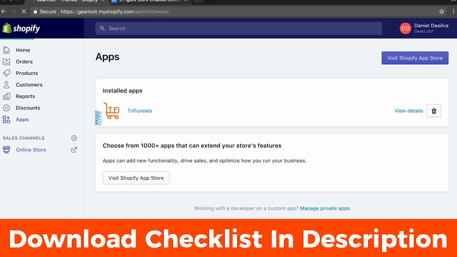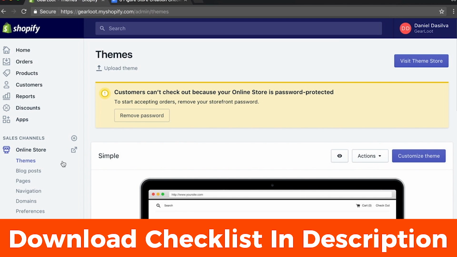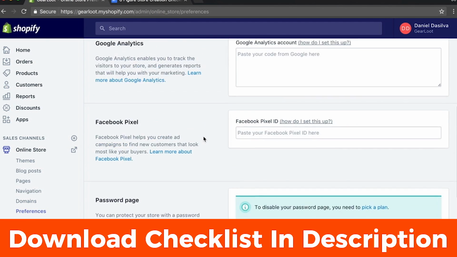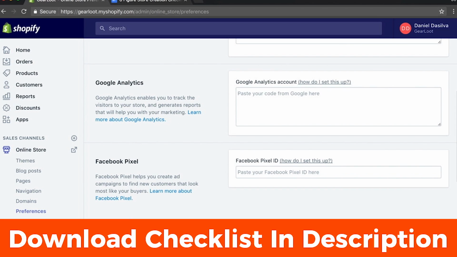So over here, if you go to Online Store, you can edit your apps, your themes, etc. Everything you need is over here. Preferences is where you can place your pixels, and you can also install your Google Analytics, and we'll talk about that in a little bit.